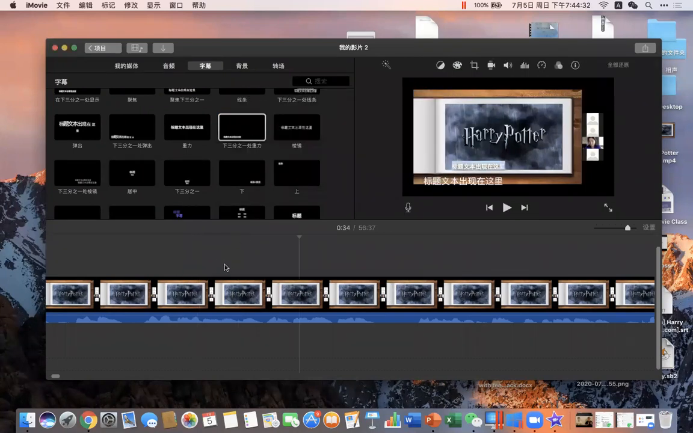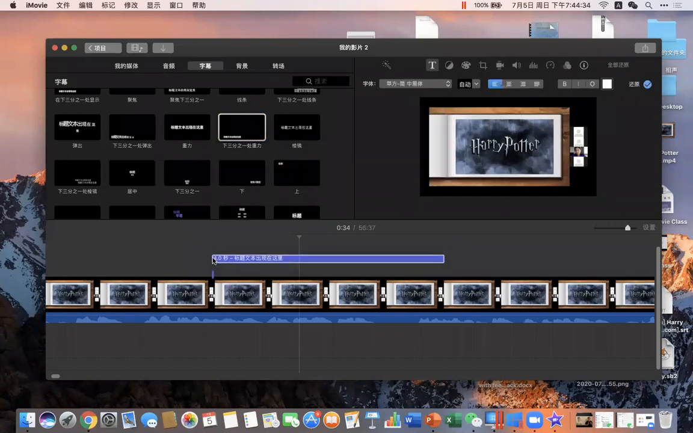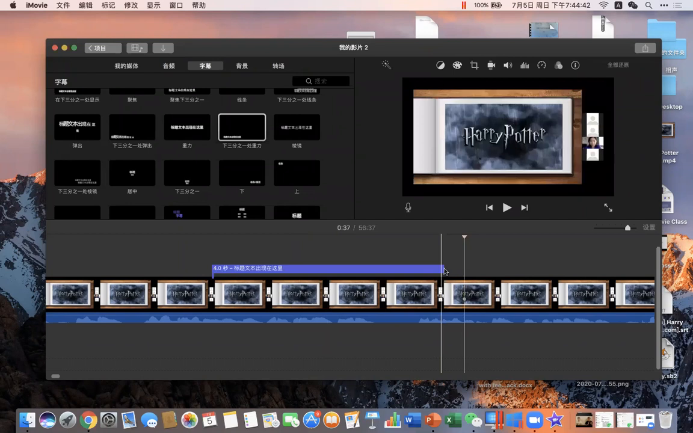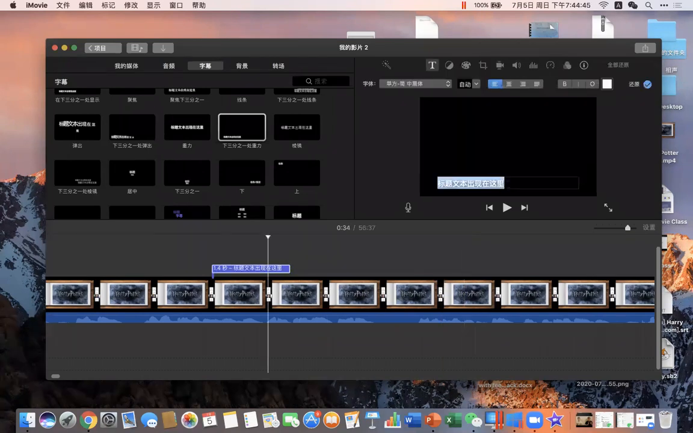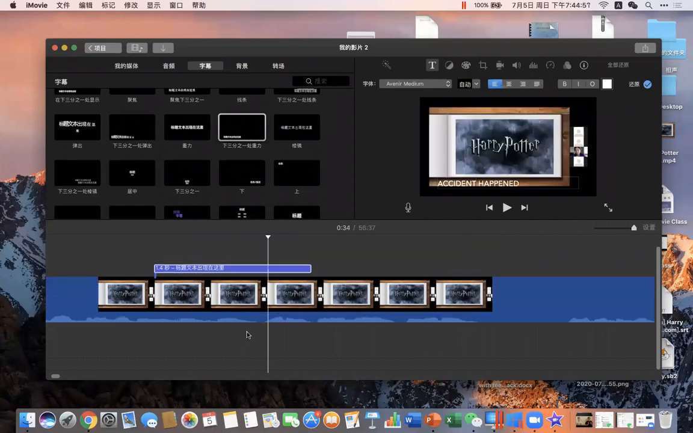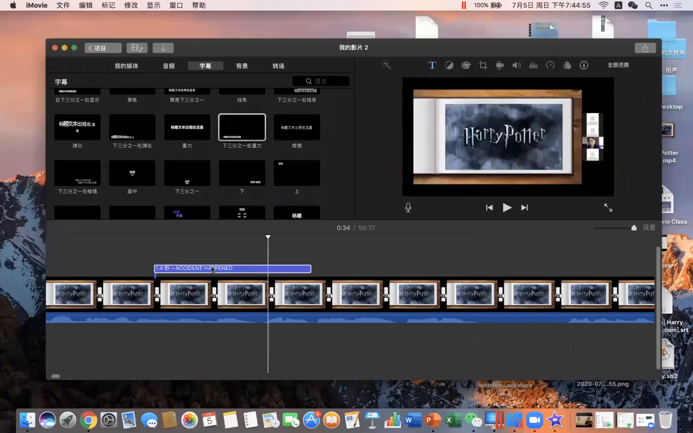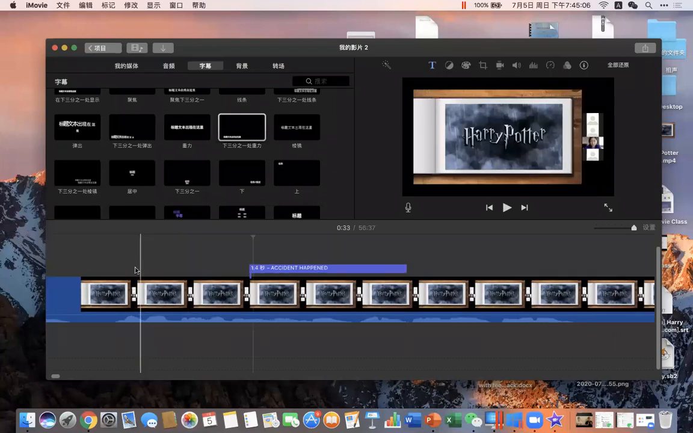Oh, this is it. Yes. I'm just gonna make sure here is a little bit "accident happened." Now you're also gonna look at the waves, so you can see where she said "accident happened." So you can see it is from here. As you can see in the waves, it is mostly from here. So I'm gonna make sure my subtitles is here.